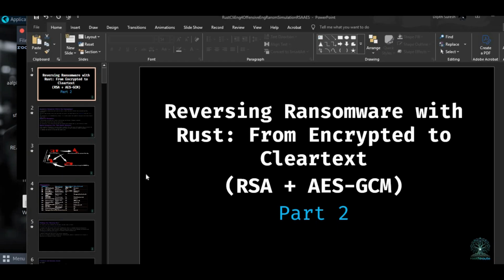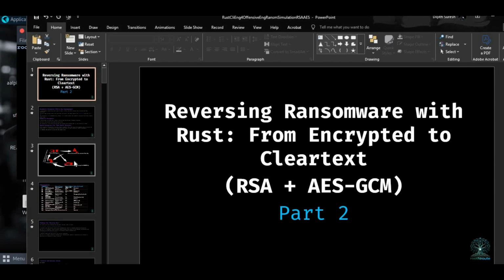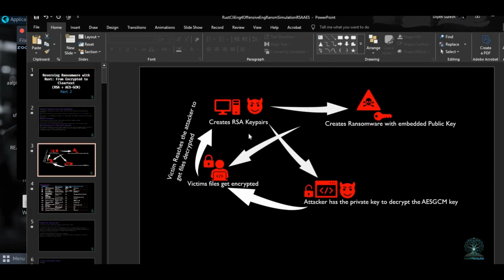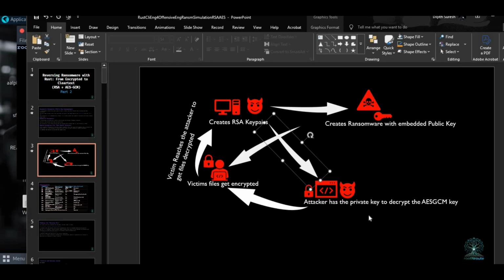In my previous video we developed a ransomware simulator using the hybrid approach with RSA and AES-GCM, and we created the key pairs. Then we simulated real ransomware, how ransomware uses pinned public keys to encrypt the AES-GCM key generated randomly at runtime. Now we have to do the decryption part: decrypt the AES key, and then decrypt the actual encrypted file data. So let's move to our project.